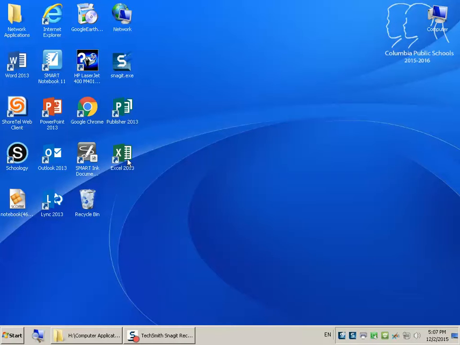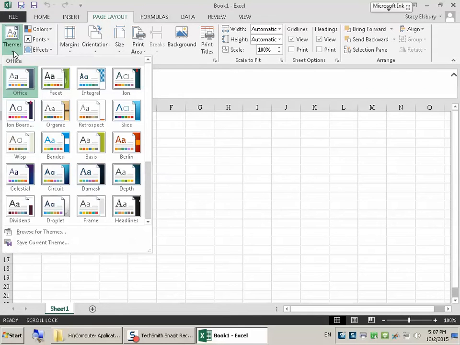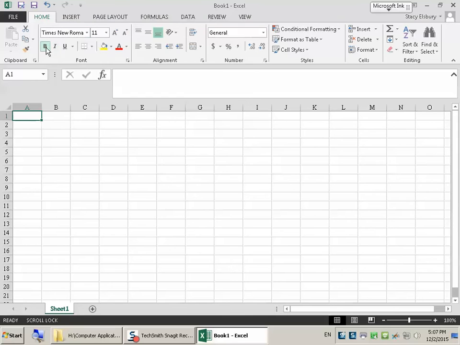So the first thing we're going to do is open up a blank workbook in Excel. And we're going to apply the Celestial theme and bold the entire worksheet. If you can't find the Celestial theme, because that sometimes happens, then just do something similar. This is what it looks like. It's kind of got a bluish purple. We'll go home and we should hit bold, and that should be good.